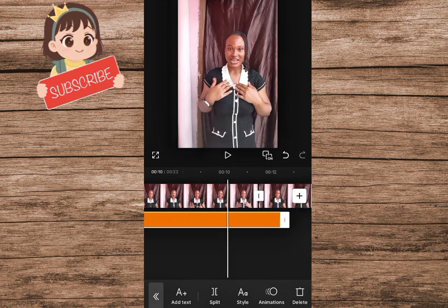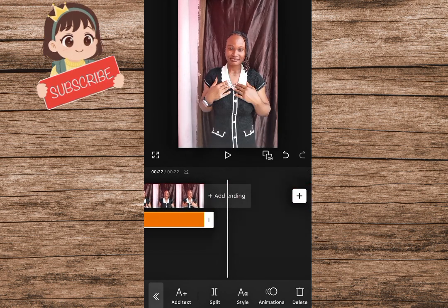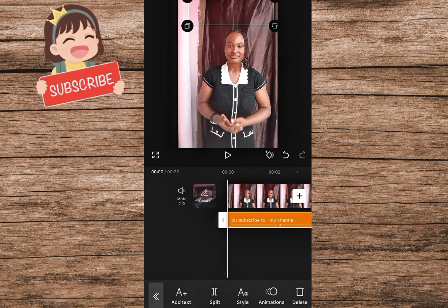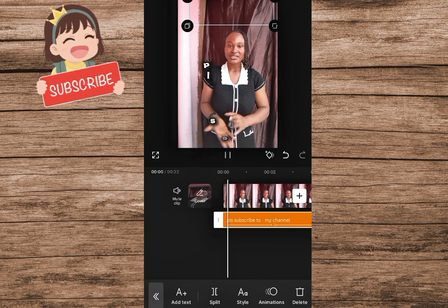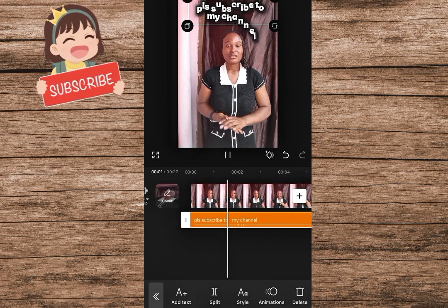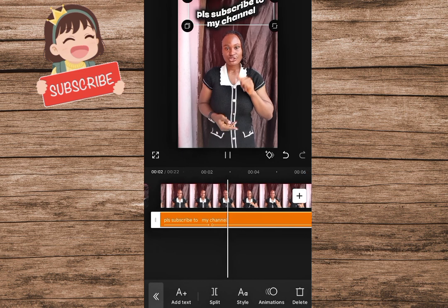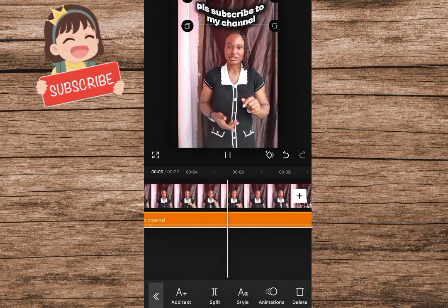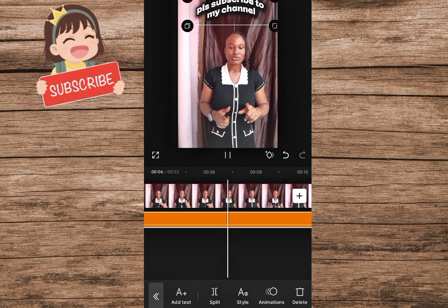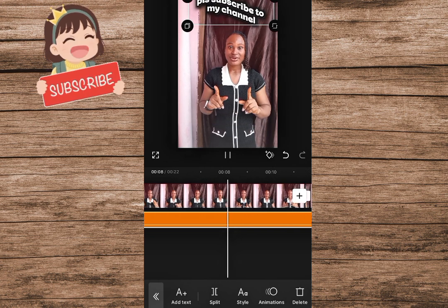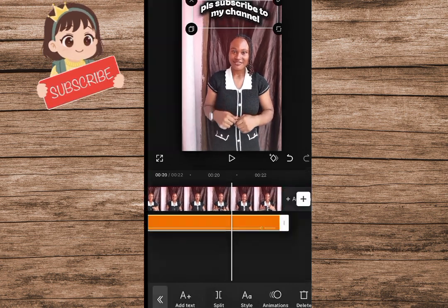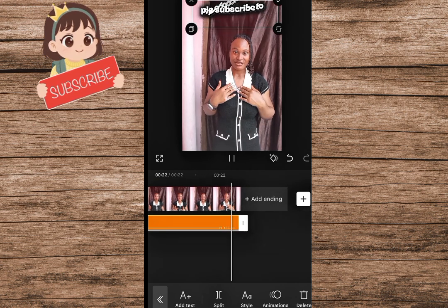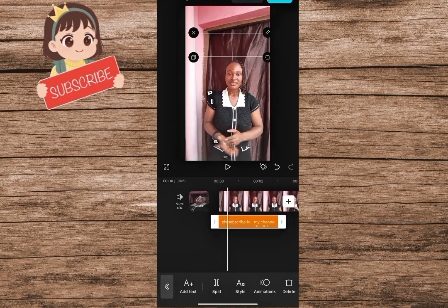If your video is long and you want the write-up to reach the end of the video, just click on the write-up and drag it to the end of the video. Or if you don't want it too long, if you don't want it to reach the end of the video, you make it short by clicking on the text, and you drag in or you drag out.